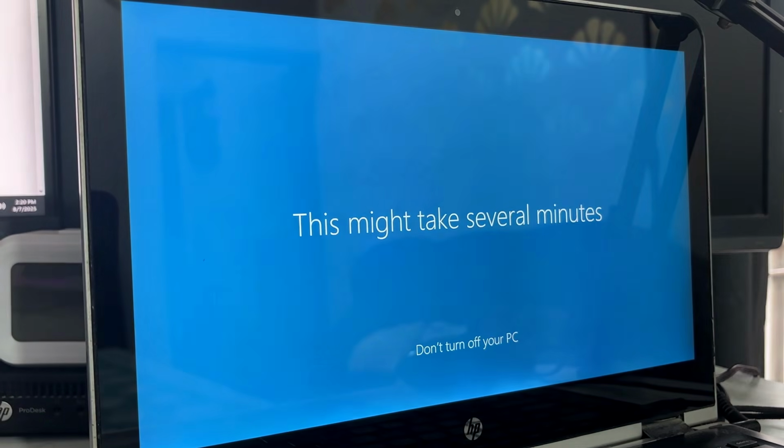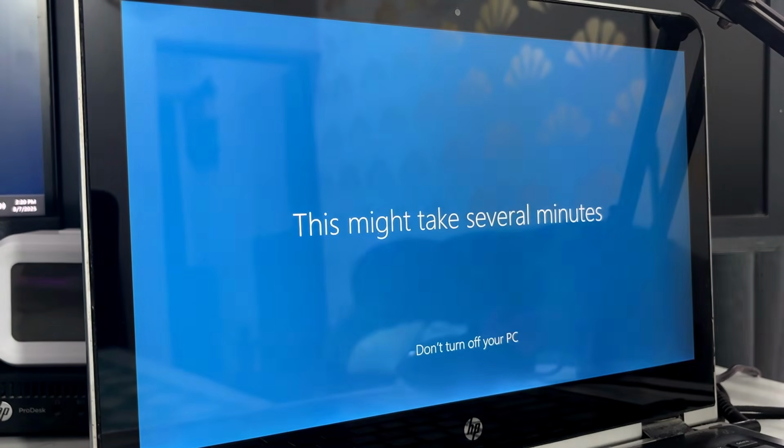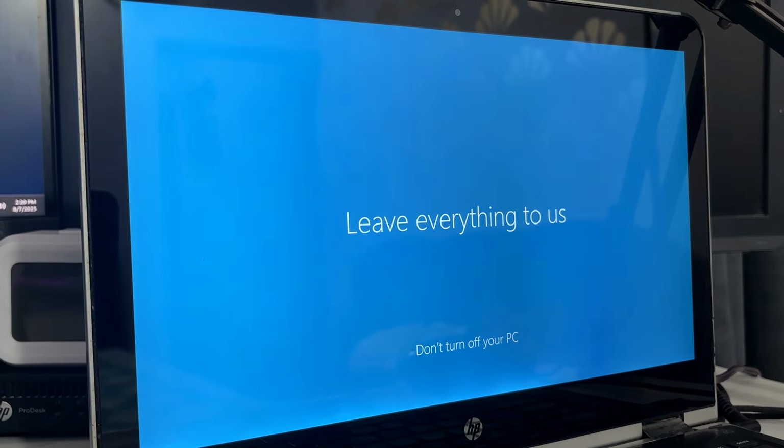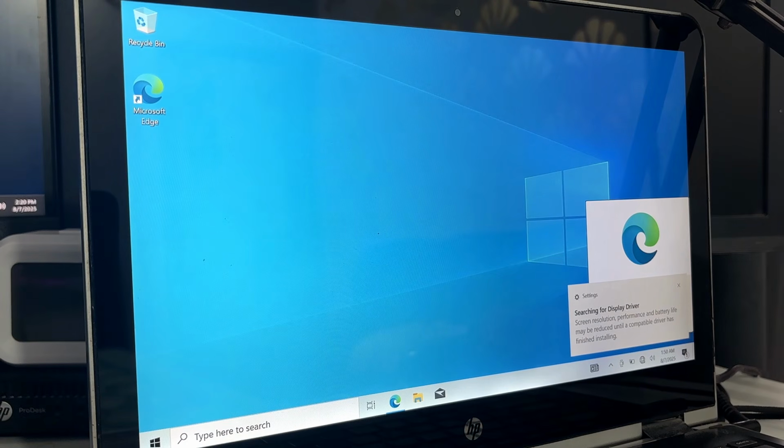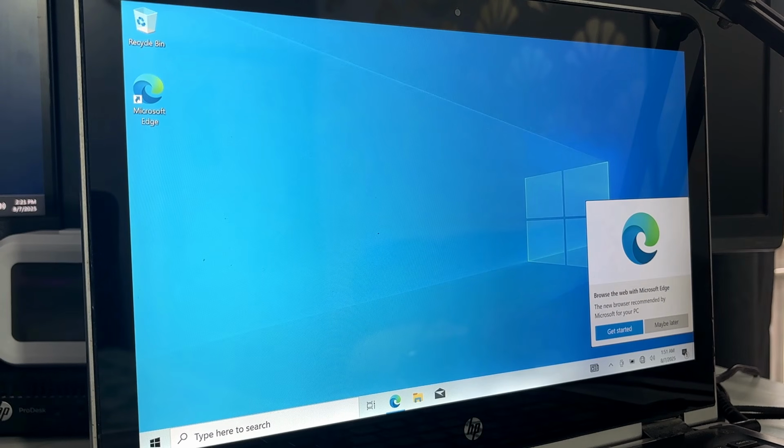And now the final configuration will be started, and it says this might take several minutes. So you just wait. And here we go. Bingo. So we are finally on the Windows 10 desktop here. And as of now, you can see that we have a clean desktop.